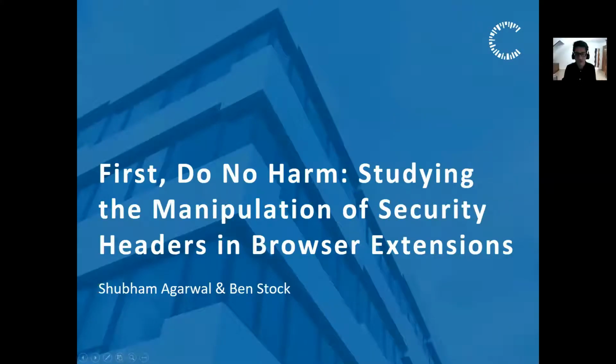Hello and welcome all to the talk on our paper, First Do Not Harm: Studying the Manipulation of Security Headers by Browser Extensions. This is a joint work with Dr. Ben Stock, who is my supervisor, from the CISPA Helmholtz Center for Information Security, and myself, Shubham, a master's student from Saarland University at the moment.